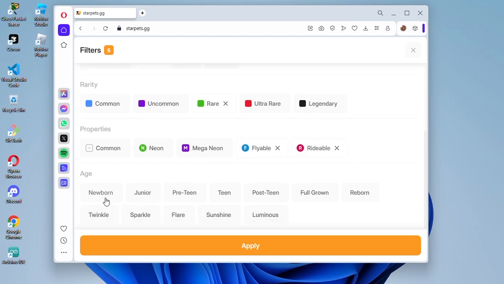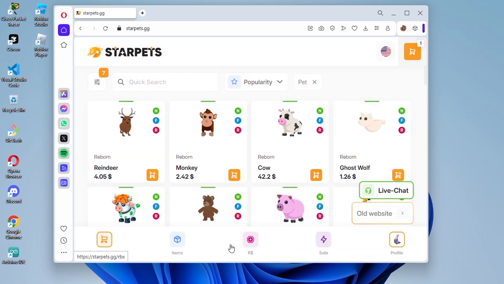Then the age is newborn and reborn. Now, once you are satisfied with the characteristics of a pet, just tap the apply button. As you can see here, all the pets that have the characteristics in our filter showed up.